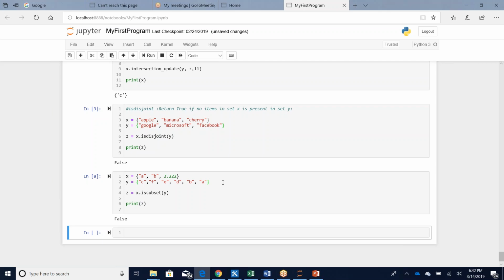Disjoint should never have even a single match. Here all should be matching. In the previous one, none of them should match. That is the difference between isdisjoint and issubset.